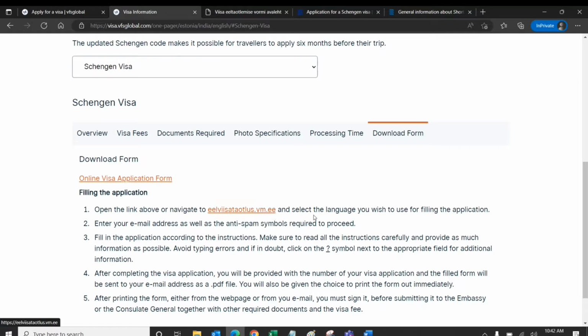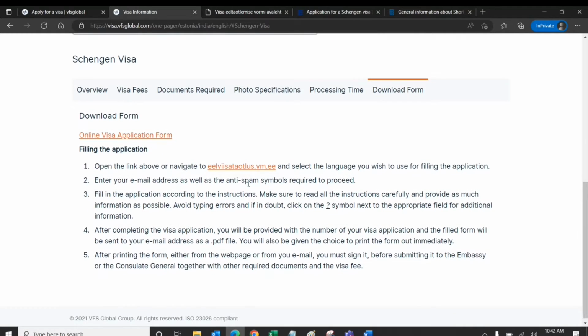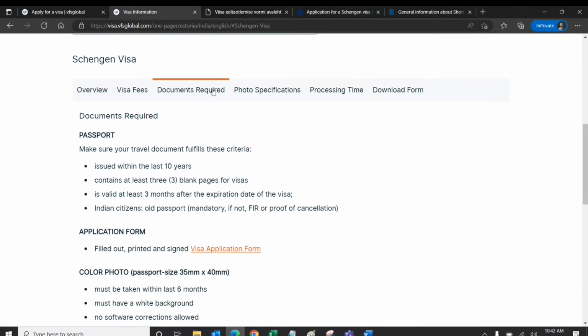You need to go there and it is available in three languages. We'll see. Okay. And you need to fill the instructions, everything. And then you need to fill the information. You will be provided the number of your visa application and the filled form will be sent to your email address. Okay. And you can print it. Okay. And you can sign it before submitting it to them along with the required documents. So we'll go to this form, but before that, see the documents.